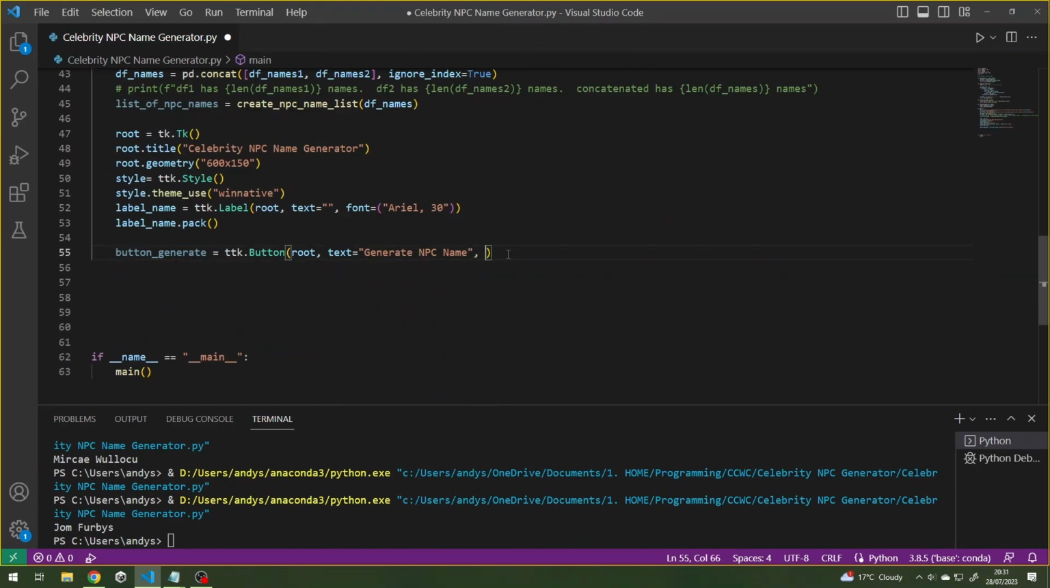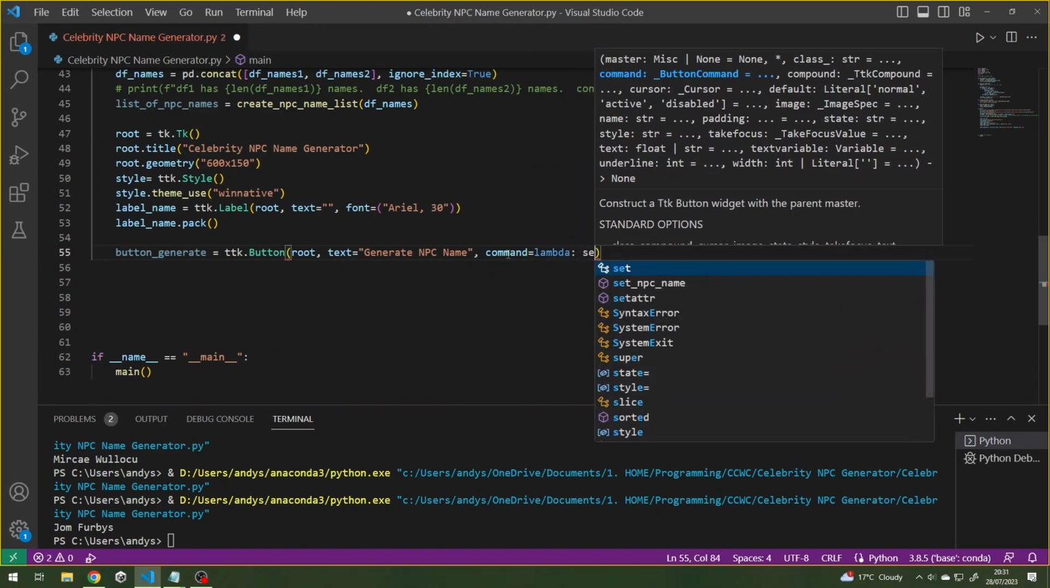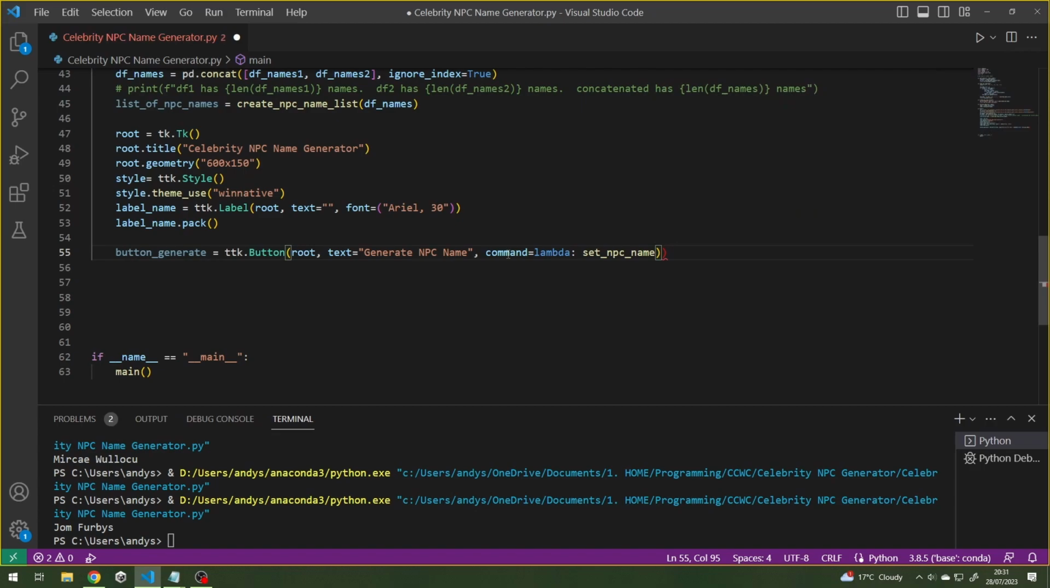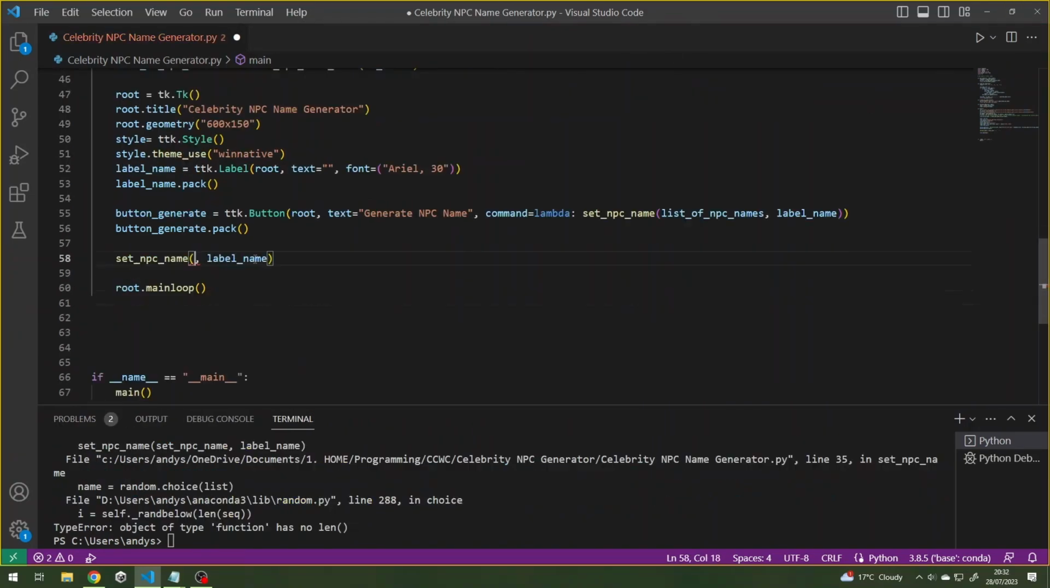So when we press this button, it's going to run a command. That command will be set NPC name, passing in the list of NPC names and the label for the names. Just need to pack this button and run our main loop. What we'll do is we'll actually make a call to set a name. Okay, let's try it.